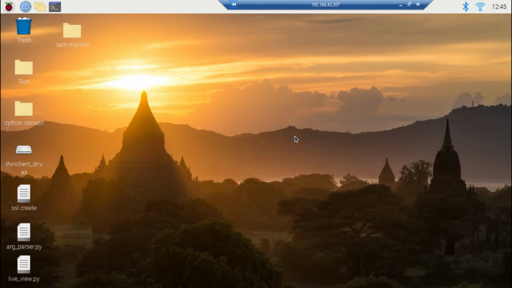Raspberry Pi device, but you can use any device. You can use a desktop device as well, so it doesn't matter what computer you use as long as the code is the same, so that's going to work. So let's begin the project.